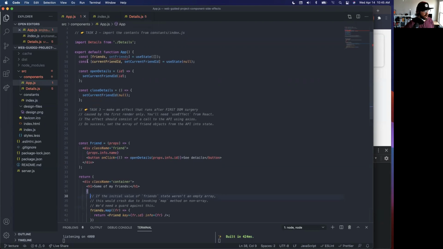We see that we've got some state right here. Remember, we saw those, and now we can see what they are. One of them is friends, and the other one is an ID. So that number is just an ID. And then we see some more stuff.